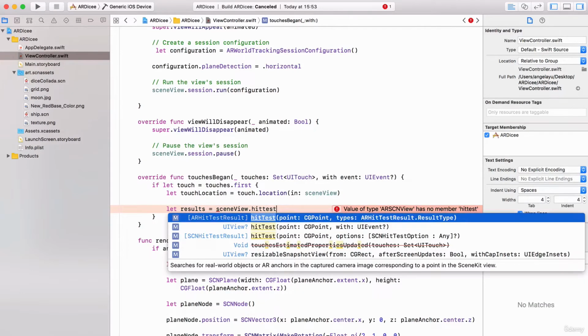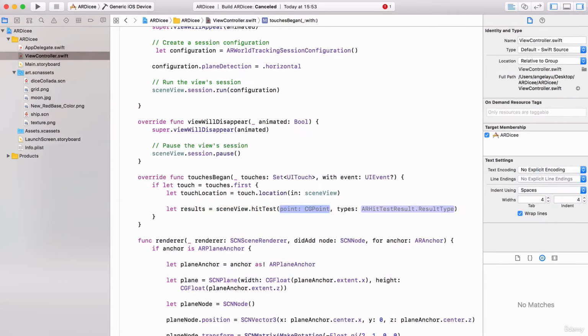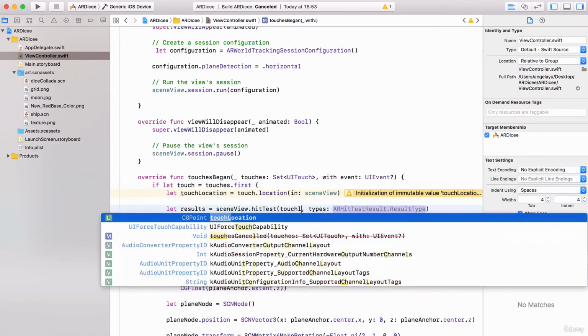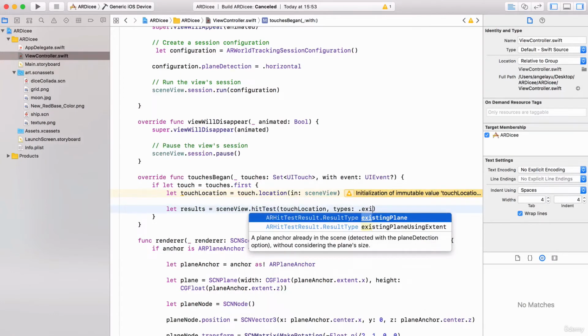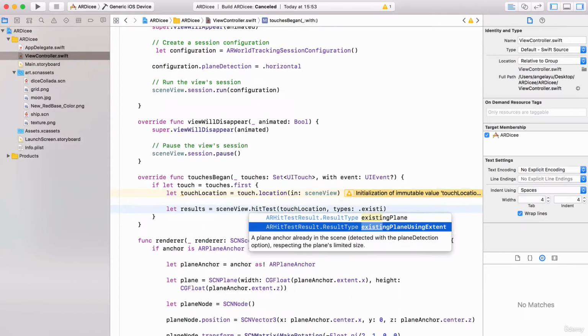And the hitTest method that we want is this one, where it expects a point that's going to be our touch location, and it's also expecting a type, which is the type of result we're looking for. So the point that we're going to run our hitTest on is going to be touchLocation, and the type is going to be .existingPlaneUsingExtent. And this is a plane anchor that's already in the scene because we put it on in this delegate method, and it's respecting the plane's limited size.